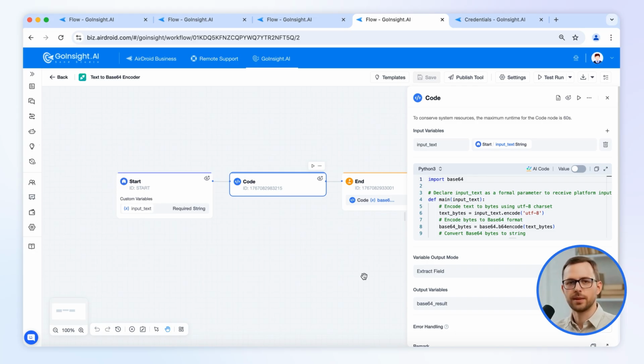That covers the full lifecycle of creating, testing, publishing, and calling custom tools. With custom tools, builders can encapsulate high-frequency business logic for team sharing and one-click execution. This eliminates repetitive development, truly realizing efficiency through reuse, and easily meeting diverse enterprise automation needs.